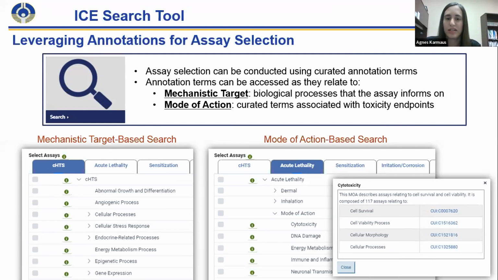On the right side, you can see an example of the mode of action-based search. In this case, I've clicked on the acute lethality tab of our select assays search window to say, I'm really focused on acute lethality, the LD50 endpoint. I want to know what in vitro assays might be contributing to it. Under acute lethality, we have a mode of action term, which I've expanded in the little window there, and it will show you the various mode of action biological grouping terms that have in some way been found by experts or literature to contribute towards acute lethality.